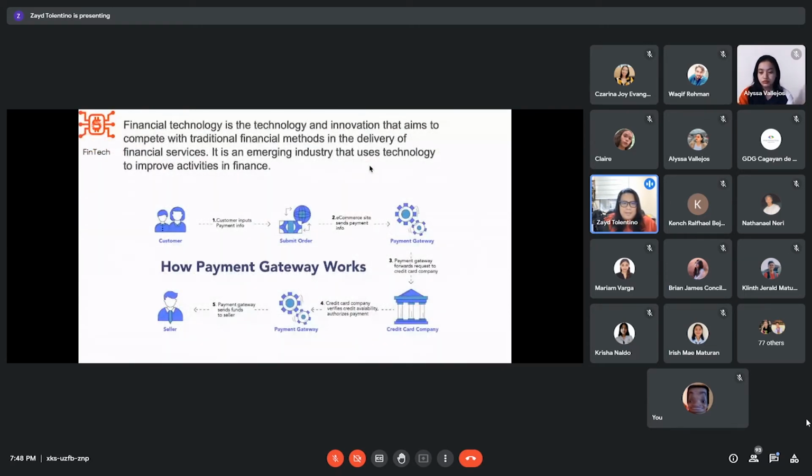So FinTech, I think the fourth item on the initiatives, is FinTech. It's a technology and innovation that aims to compete with traditional financial methods in the delivery of financial services. It's an emerging industry that uses technology to improve activities in finance. I think the most known example of FinTech is the payment gateway. For example, if you have an online shop, instead of having an API connection with BPI, BDO, all the banks, and then Visa, MasterCard, you subscribe to a payment gateway, like for example, Magpie or Stripe, and let them do the integrations with the banks, and you only have to integrate with them.